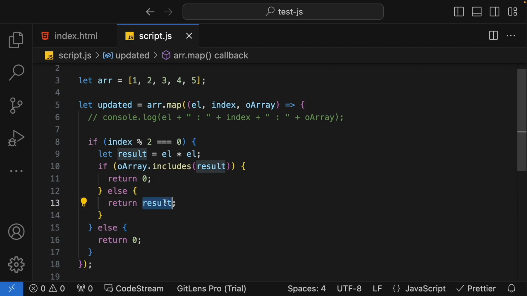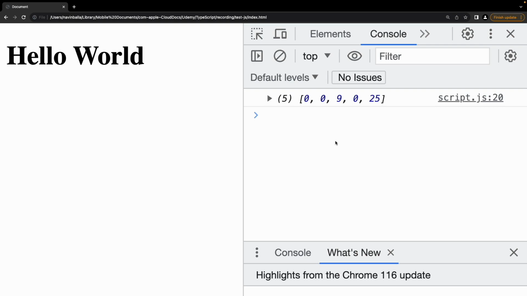So what additional condition are we putting here? If the result of the square is already present inside the array, then we don't want that square. We want to make the result equal to 0 only. And if it is not present inside my original array, then I will use my result as the square. So in this case, only at this first position it will come 0, because for all the rest of the positions we are already performing the calculation and it is not coming inside our original array. Let's see.